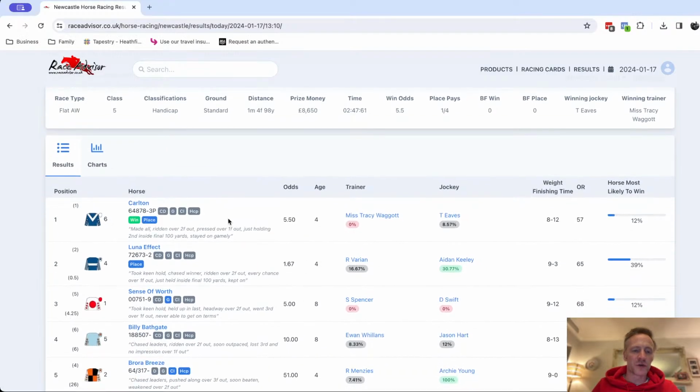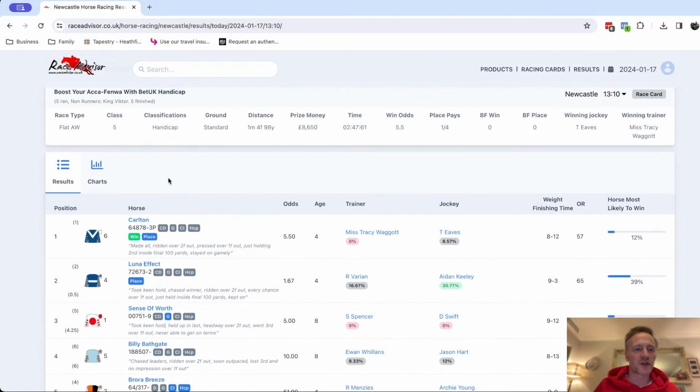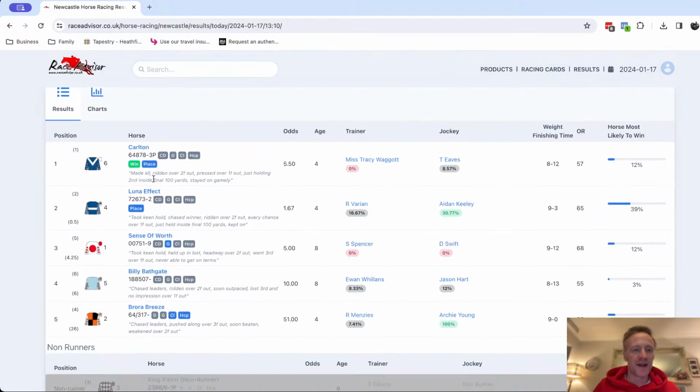What I want to do is find these two horses. So I've got Carlton and I've got Lunar Effect. Now, what I'm interested in are a couple of things. I'm interested in the race conditions. These are up here, and we'll come back to that in a minute. And then I'm interested in running comments.